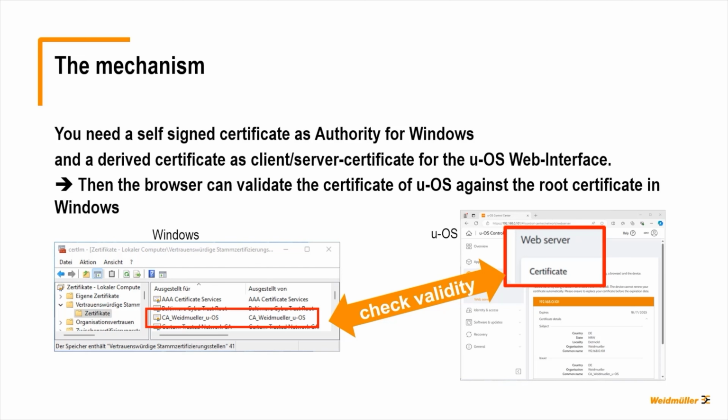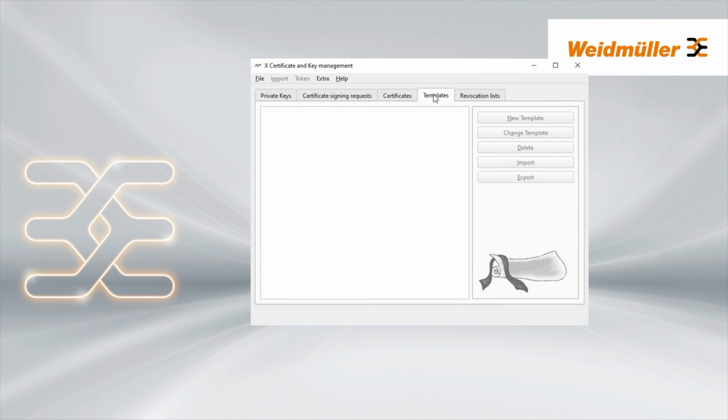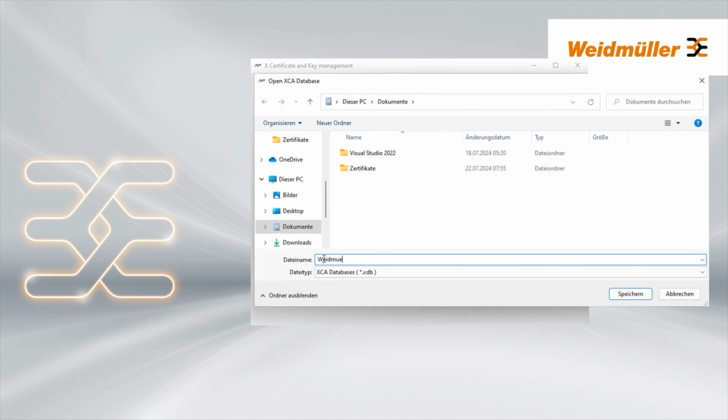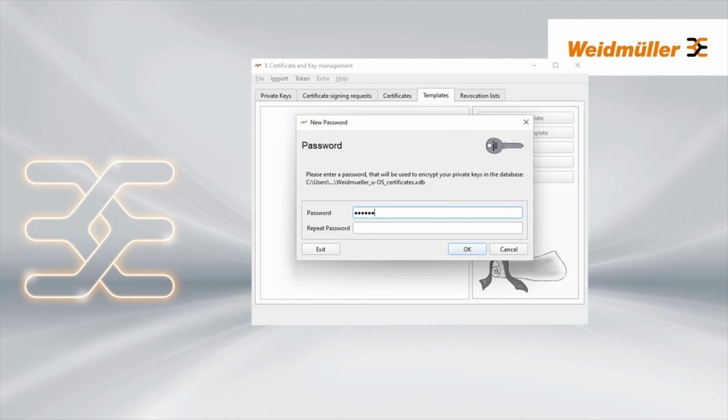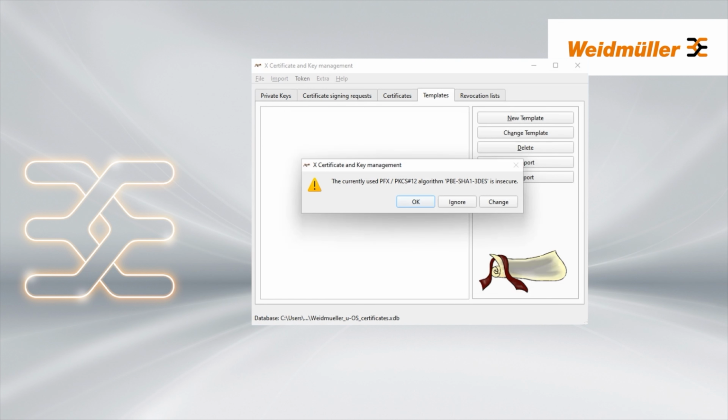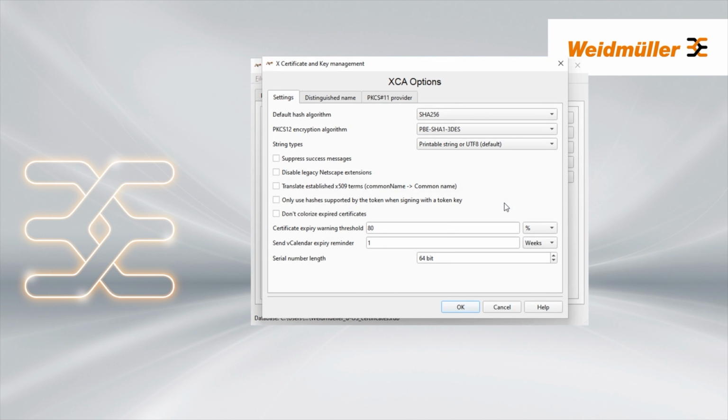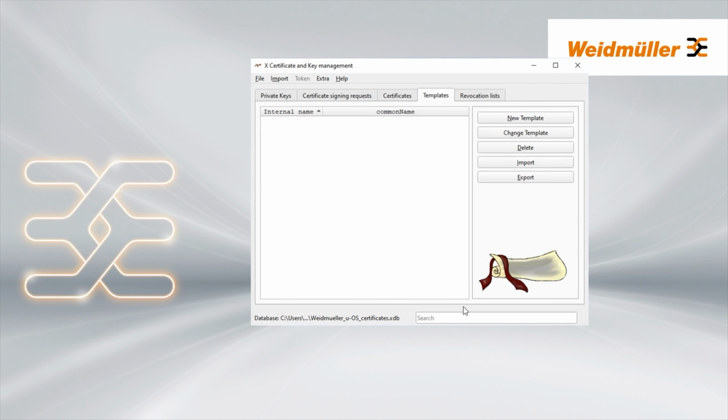So, how do we do this? Let's take a look at the XCA tool. The first step is to create a database. Choose a name that will be meaningful later, such as Weidmüller certificates, and store it in an accessible location on your computer. Protect the database with a password. When setting up the database for the first time, XCA may warn you that it's using an old cipher algorithm. Update it to the more secure AES 256 algorithm.